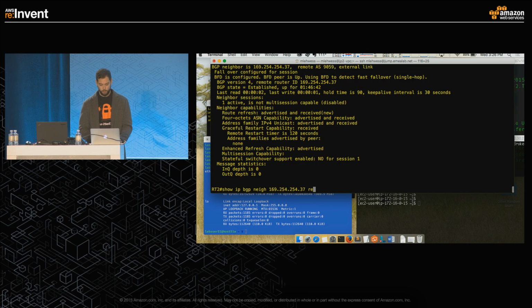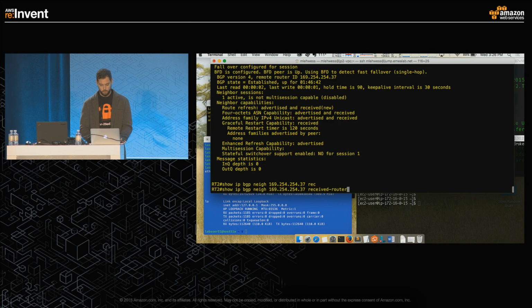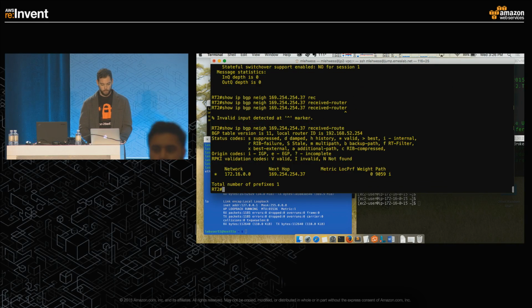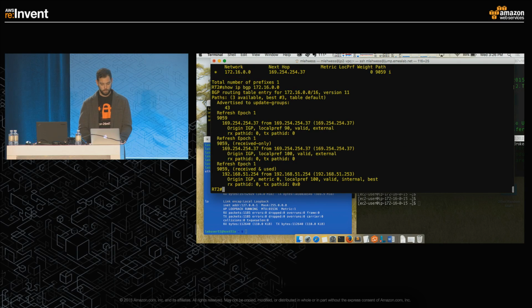If we now do a received routes, oops, you can see that we're actually receiving our VPC CIDR address range, so our 172.16.0.0, okay, via that link. So if I do a show IP BGP on that prefix, you can see that we've got a couple of paths here.